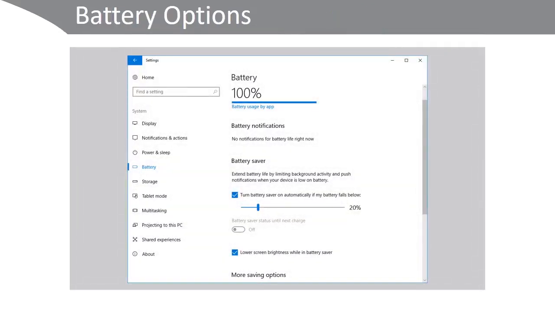Battery options can be accessed via the Battery tab. You can see that the battery consumption at the moment is 0, so we've got 100% charge, that's at the top of the display. Then you can configure battery saver mode, which is enabled, as you see here on the slider, at 20% of battery power. You can specify that lower screen brightness is enabled when in battery saver mode.